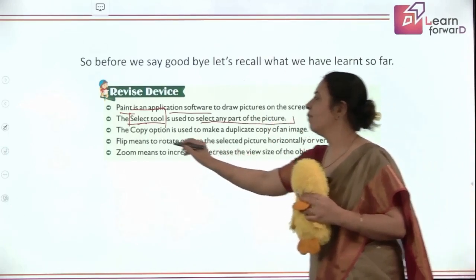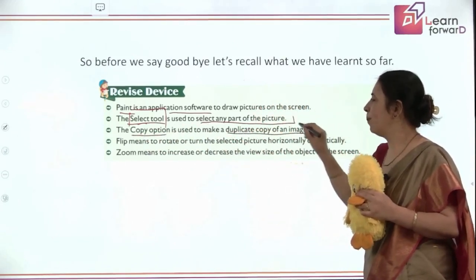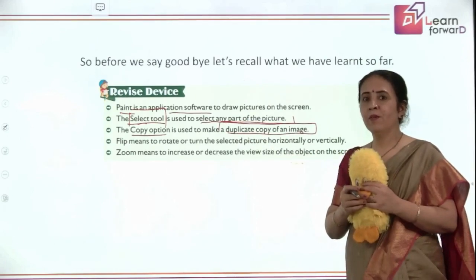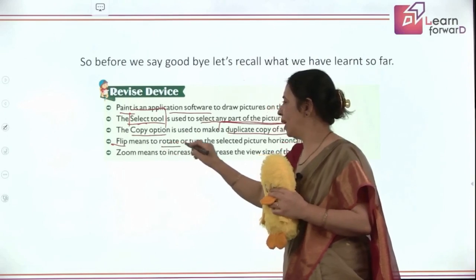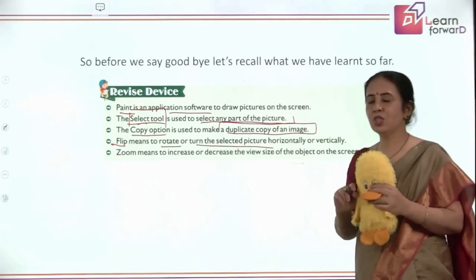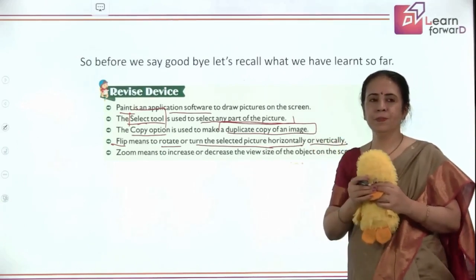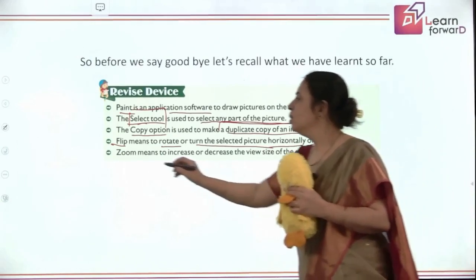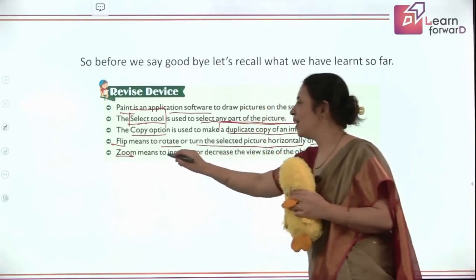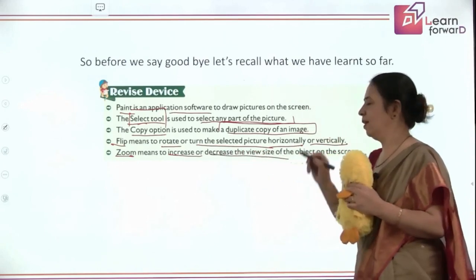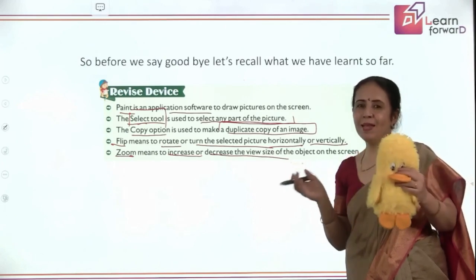And then we have a copy option, which is used to make the duplicate copy of the image. Flipping, you remember? We studied flip. Flipping means to rotate or turn the selected picture either horizontally or vertically. Right? And what is zoom? Right. That is to increase or decrease the view size of the object. That makes a learning pleasure.